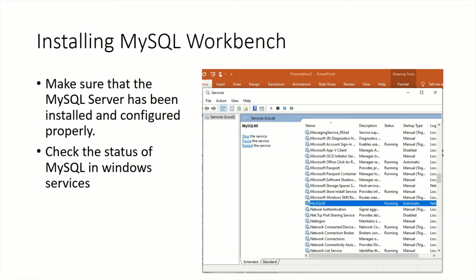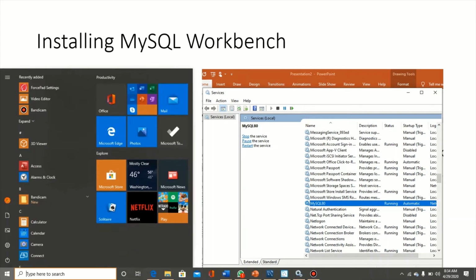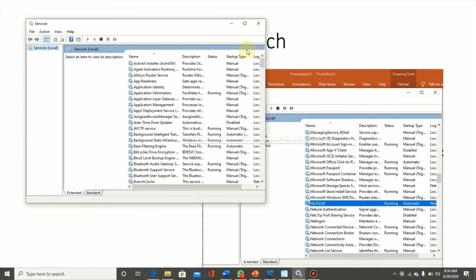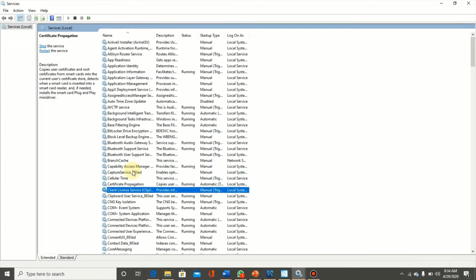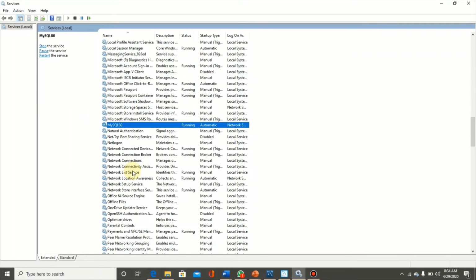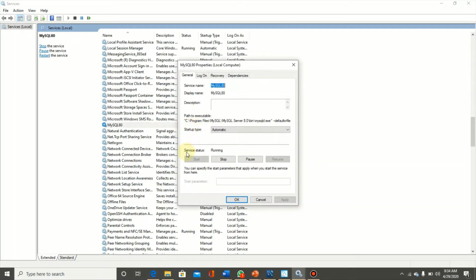Next thing is, once you install MySQL, make sure that the MySQL server has been installed and configured properly. You must check that the MySQL server is running in the services inside Windows. You can easily check this by typing here services, and in this list search for MySQL80. So this service is running now. Suppose it's not running, so you must double click it and change its status to start.